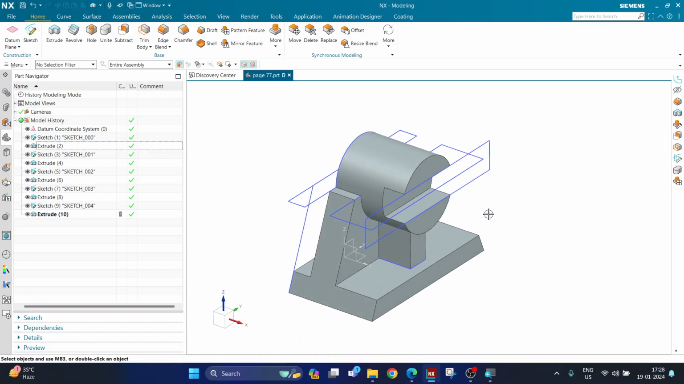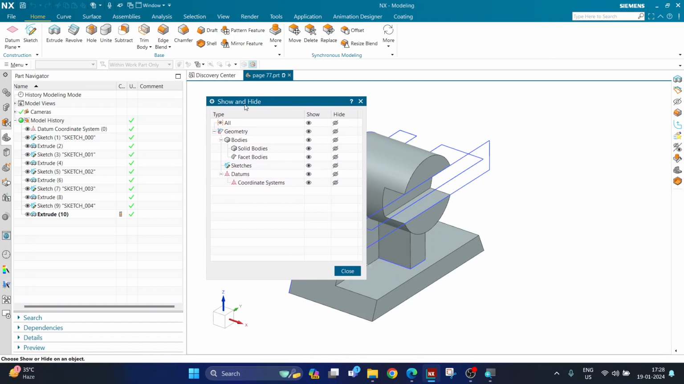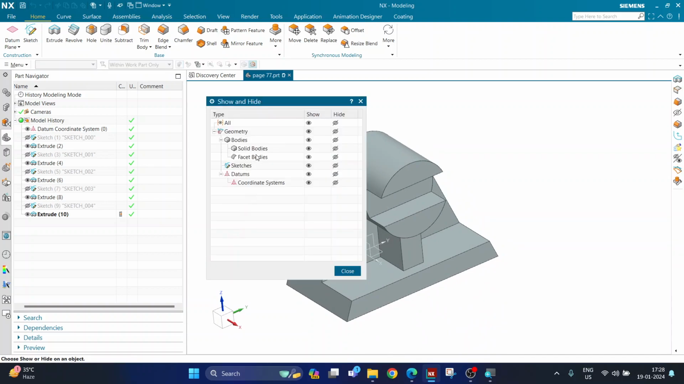Okay, so now I'll tell you. The command you have to use is Ctrl W. Okay, after Q you have the second alphabet, that is W. So Ctrl W, and this is the show and hide dialog box. In this show and hide dialog box, in front of sketches, you can click on hide, and that will hide all your sketches at once. And similarly, there are a lot of options here. You can play with this, and you can understand what each option does.